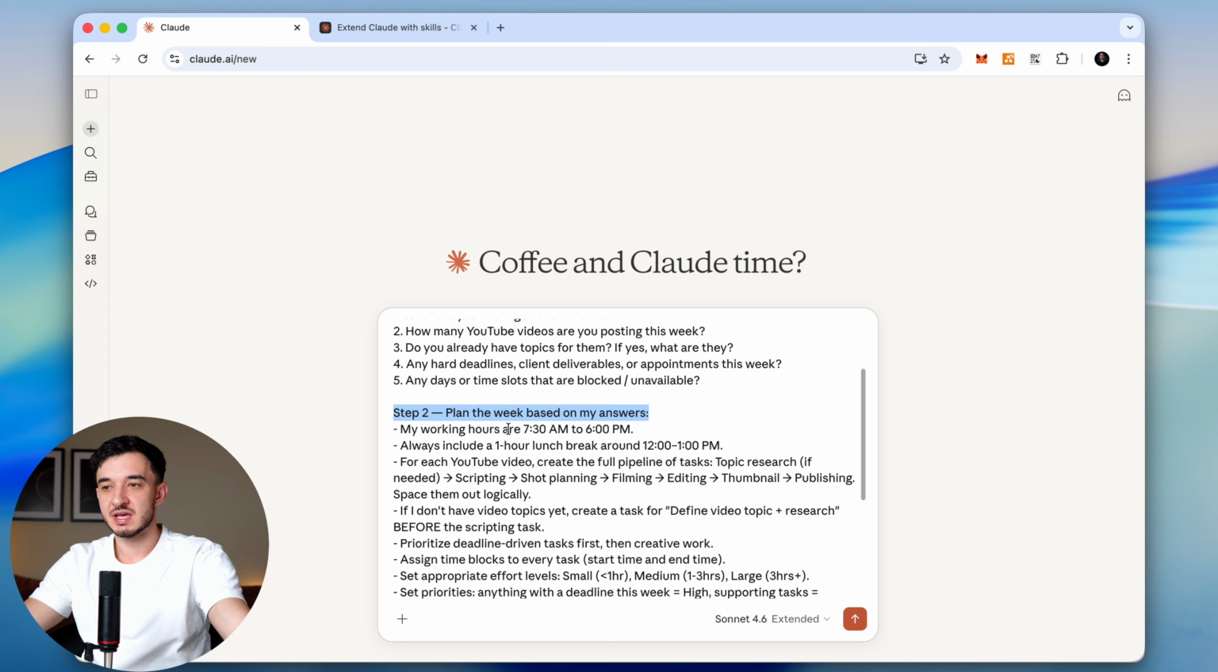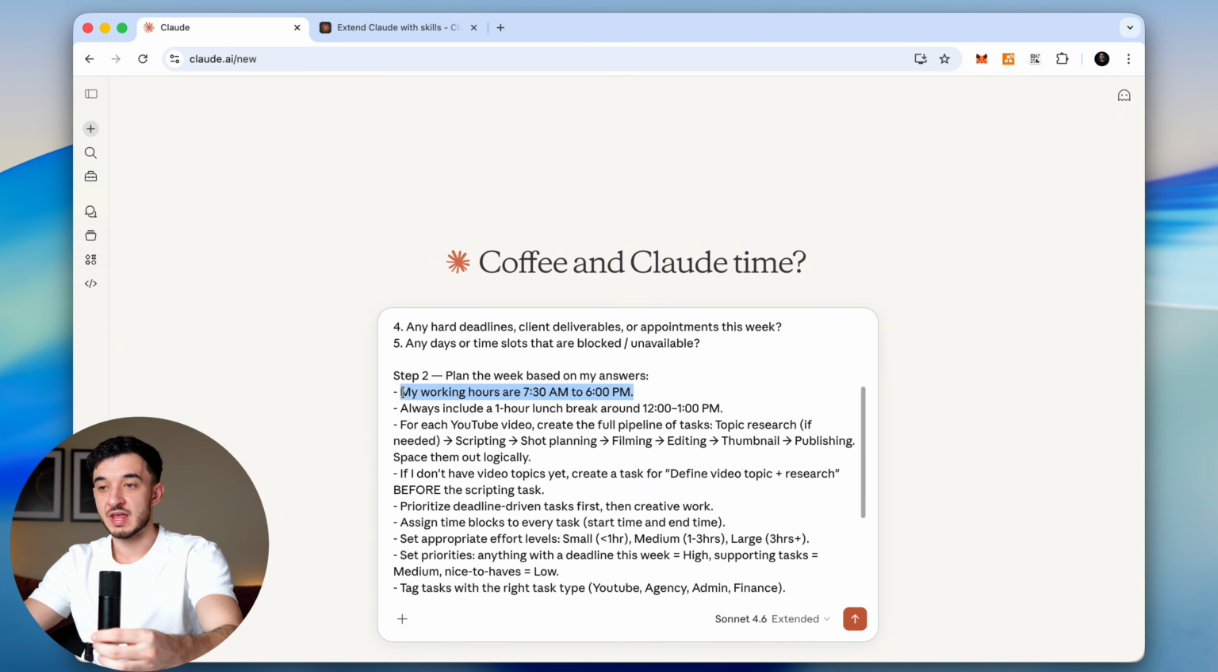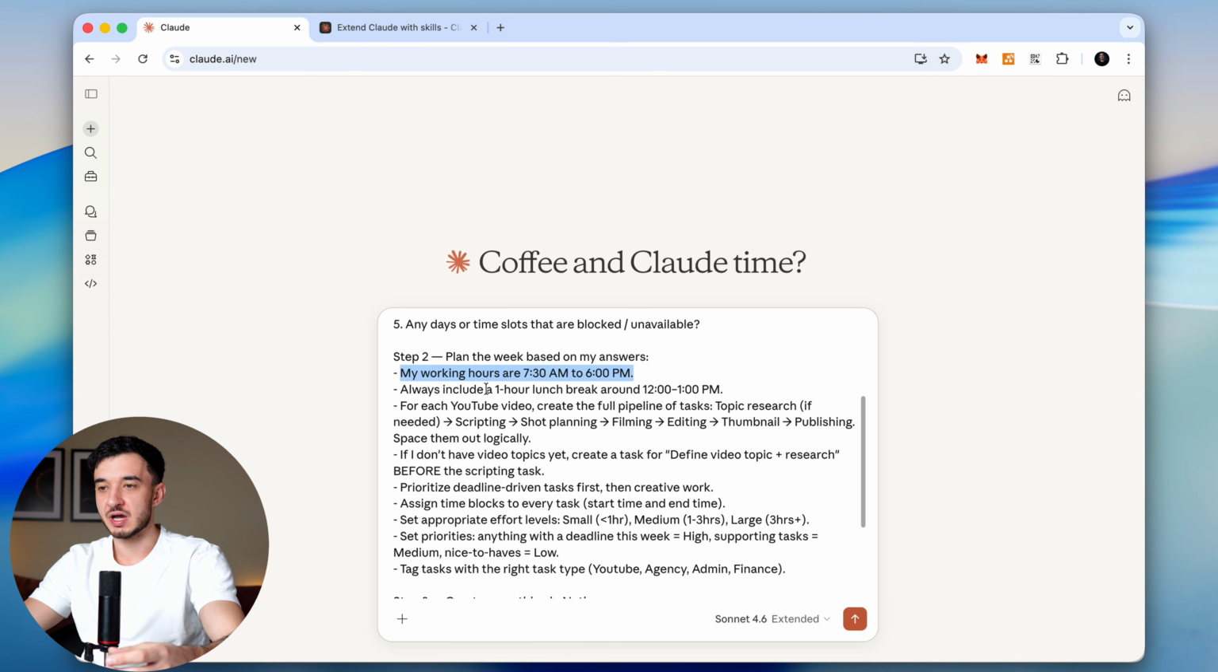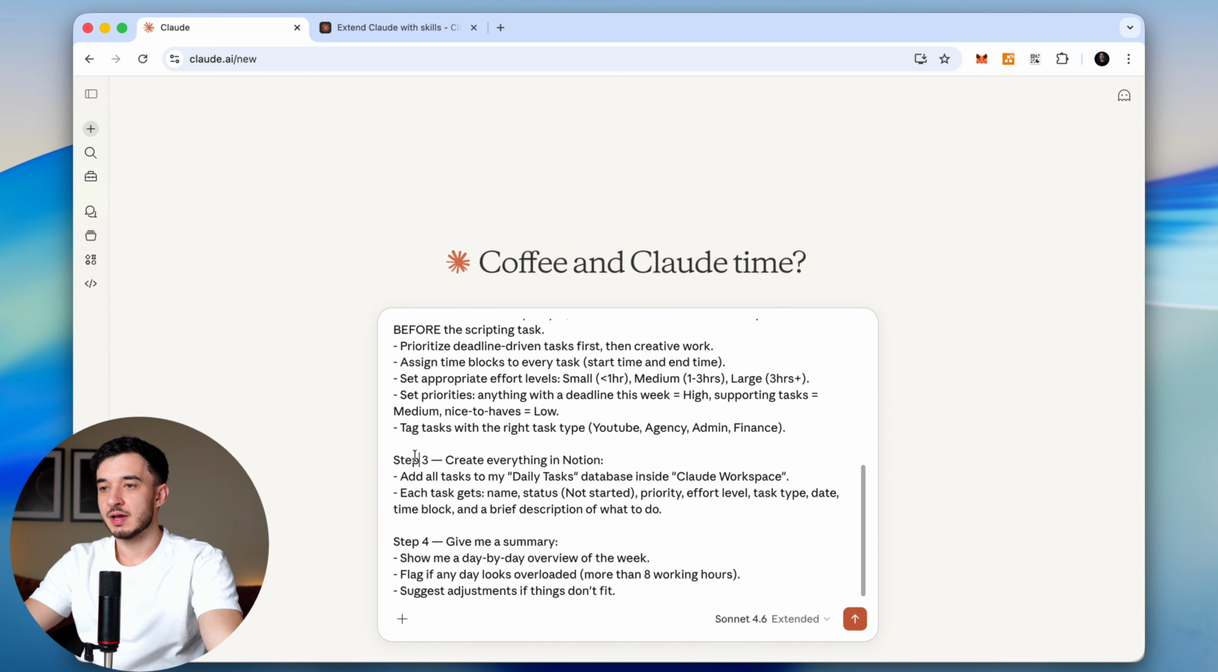Then for the second step, plan the week based on my answers. I gave it some instructions about me, like my working hours, my lunch break, or the YouTube pipeline. Then for step 3, I'm telling it to create everything in Notion. And then for step 4, I'm asking it to give me a summary. Okay, let's send it and see what it does.